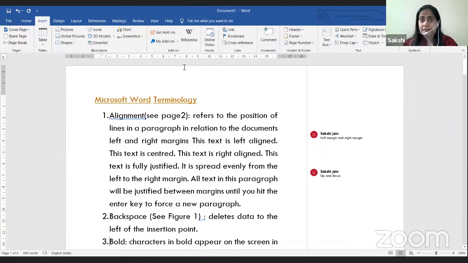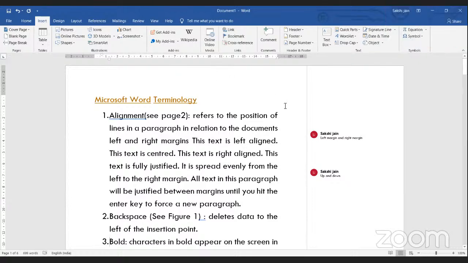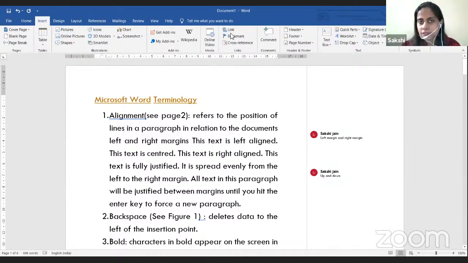Any doubts related to link, bookmark, reference? No doubts? Okay. No, ma'am. You're going to try these 3 things, okay? You'll be trying these 3 things.